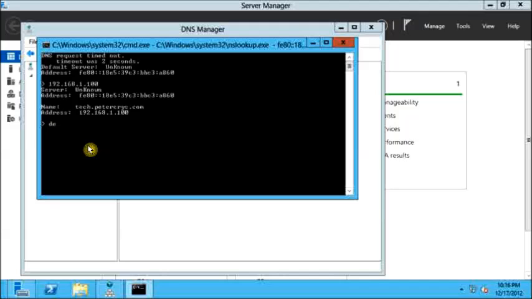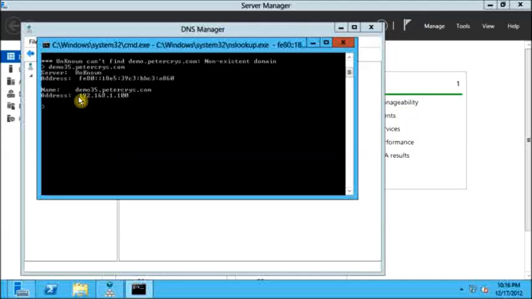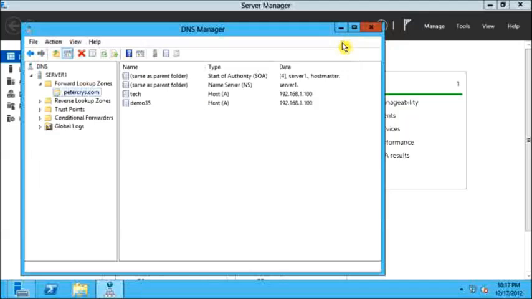Now let's type demo35.peterchrist.com. Okay, oops, what happened? Wrong name. The domain name was demo35. As you can see here, that is 192.168.1.100. And let's close this. Close this too.